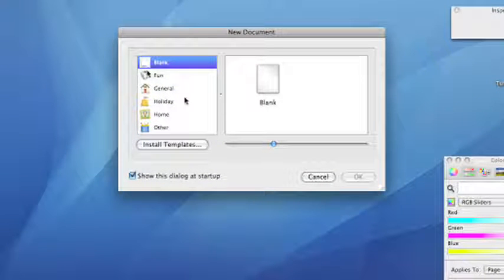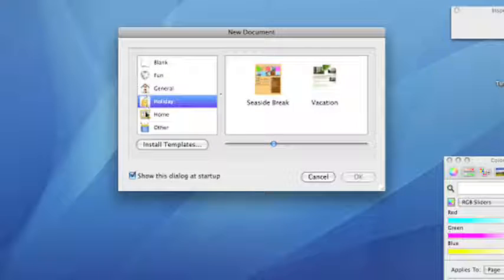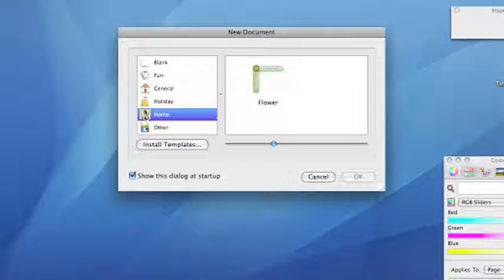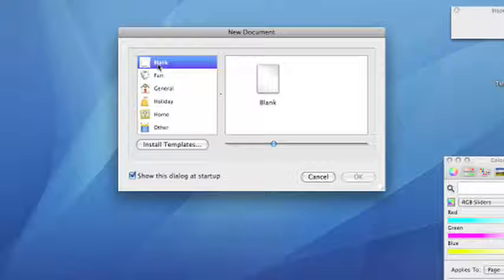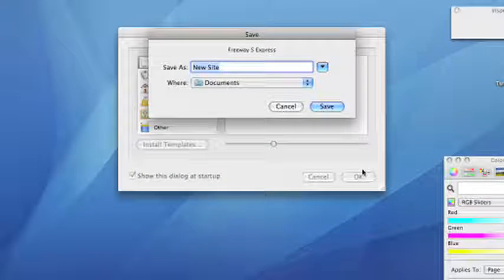Down the left hand side you'll have a list of different template categories which have a few templates for you to get started with if you want. For now we're going to choose the blank category and the blank template within that. Click OK and we'll be prompted to give the document a name and save it somewhere. I'm going to save it in the documents folder, which is the default location.